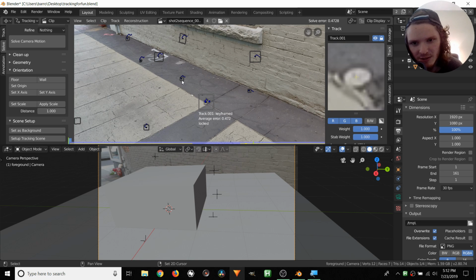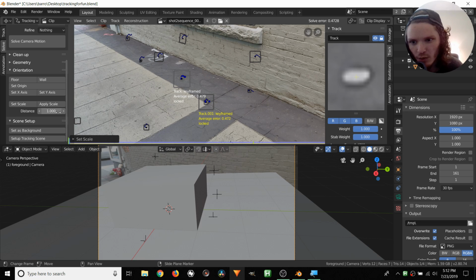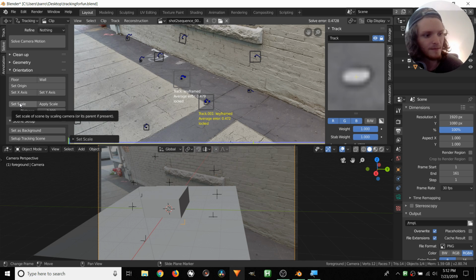For example, everything's a bit too big, so picking 2 trackers, we can set scale, so that's 1 unit in between them. Let's make it so everything's smaller by making it 2 units in between them. Okay, that's looking a lot better.